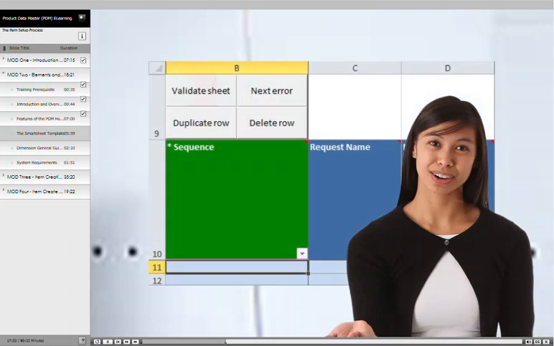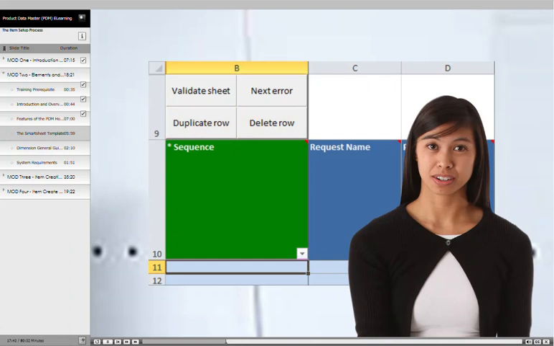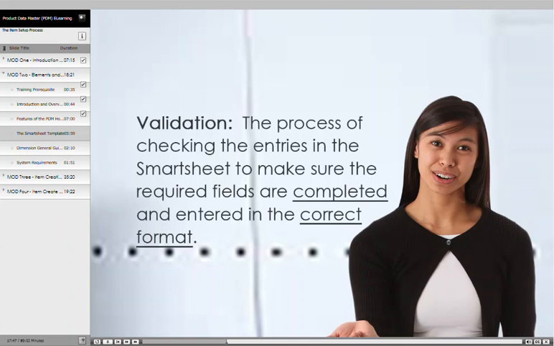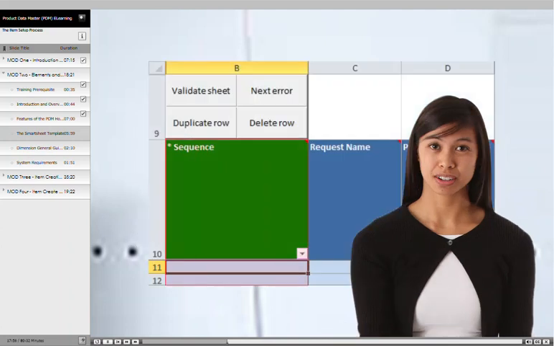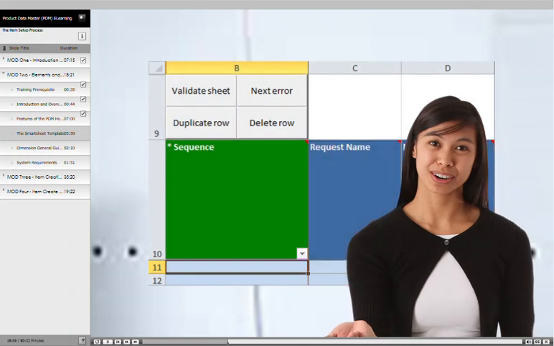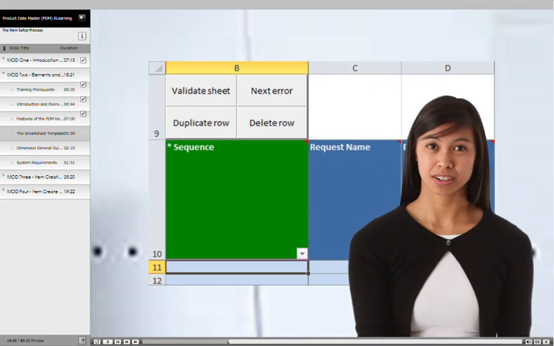At the very top left of the Smartsheet, you have the Validate Sheet, Next Error, Duplicate Row, and Delete Row buttons. Once your Smartsheet is completed, it needs to be validated or checked for errors. Validation is the process of checking the entries in the Smartsheet to make sure the required fields are completed and entered in the correct format. If there are errors, the sequence column, the cell with the sequence numbers, will be shaded in red. In addition, the attributes that have errors will also be shaded in red. After you validate the Smartsheet and errors are identified, you can use the Next Error button to navigate to those errors.